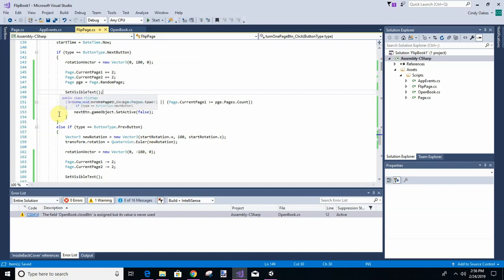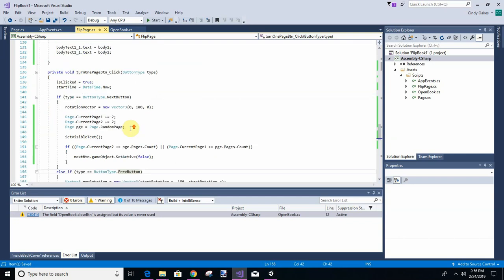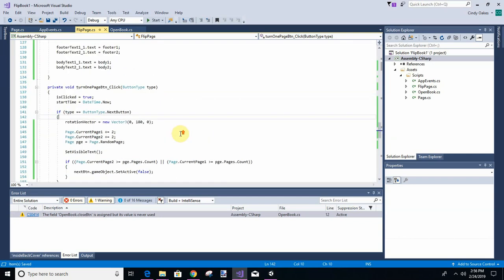So, or set the flip page text. So, turn one page. After we set the rotation, but before we actually start the update, that's when we need to set the flip page text, because it's going to be flipping, going around like that. So we set a rotation, and so let's say set flip page.